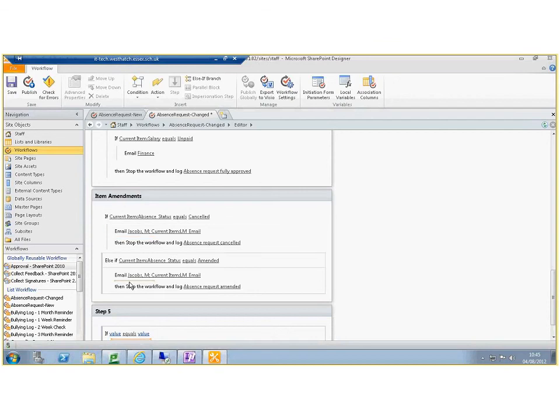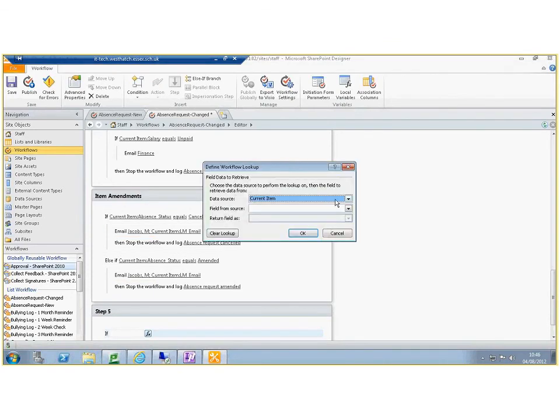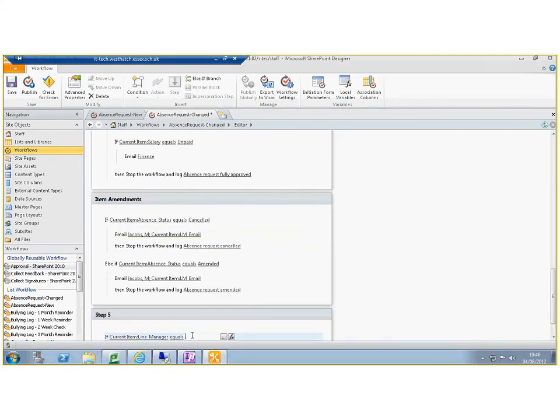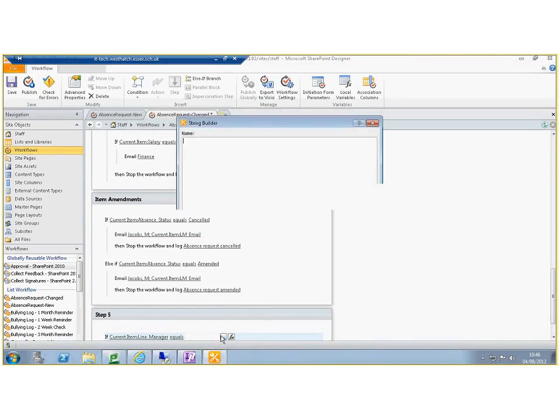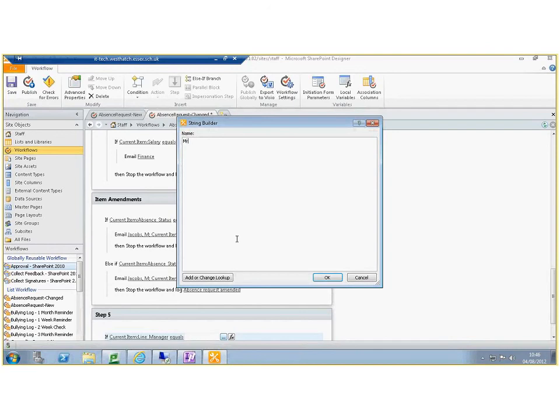So we'll click the value, click the function button in the current item, and basically we then get to choose what field on the actual form we want. So we will pick anything. So if the line manager equals, and at this point we can either put text in or a function. So if we wanted to, we could just put if the line manager equals Mrs. Penny Johnson, who is actually my line manager.